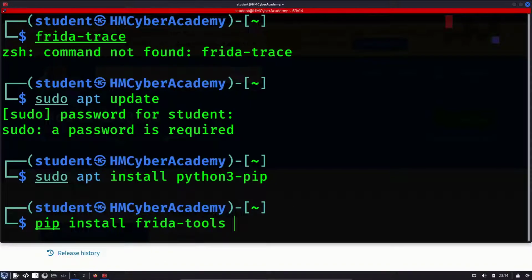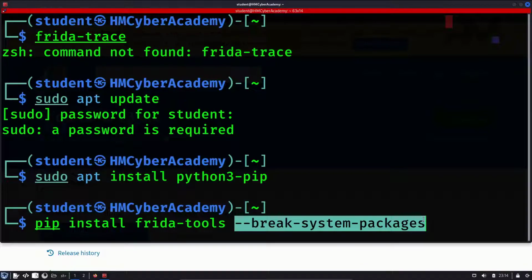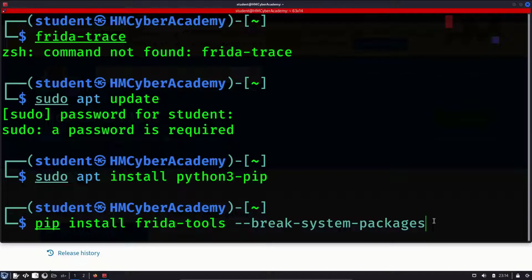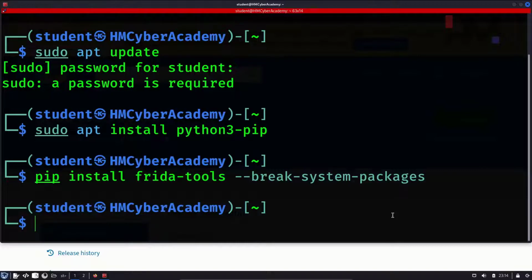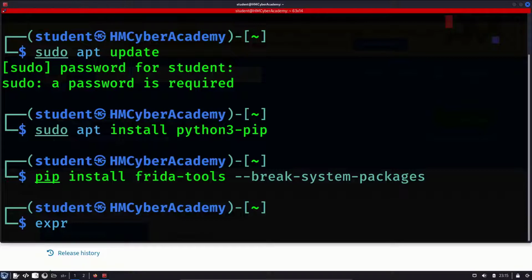Sometimes this might not work. It will ask something like you need system-wide privileges. For that, you add --break-system-packages. This will not actually break anything, it is just a warning, and we can bypass it using this option. Once this is done, Frida will be installed, but not in the path that we expect. We need to give a path for every executable.